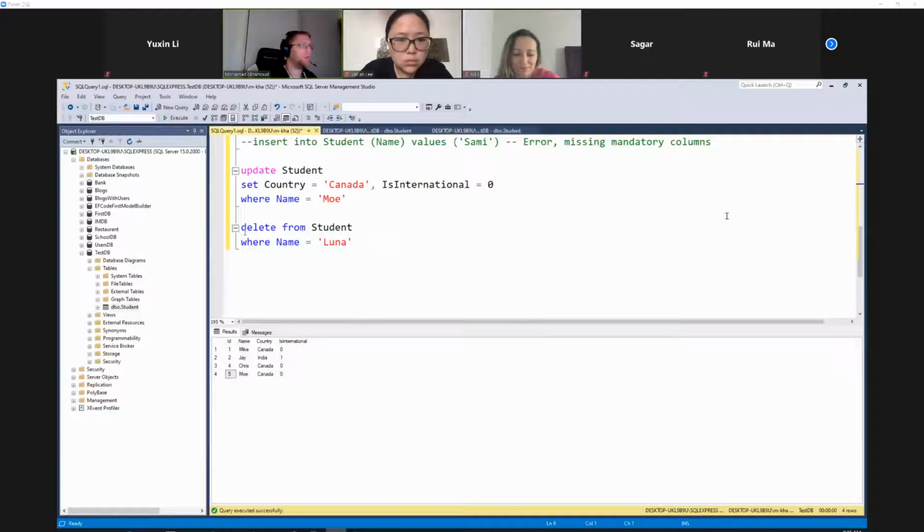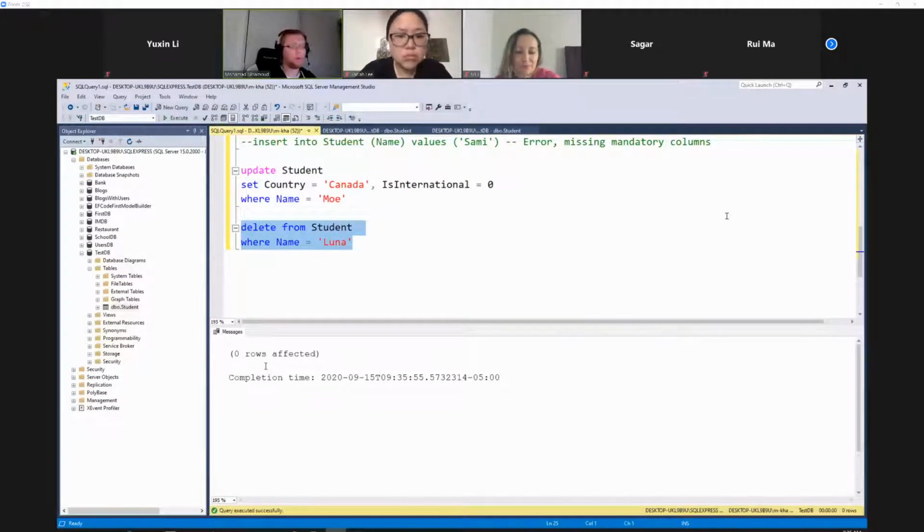What if we tried it again? It's fine, we won't have an error, but it will tell you 0 rows affected. It didn't find Luna to delete. It's already gone. So you won't have an issue deleting something that's not there.